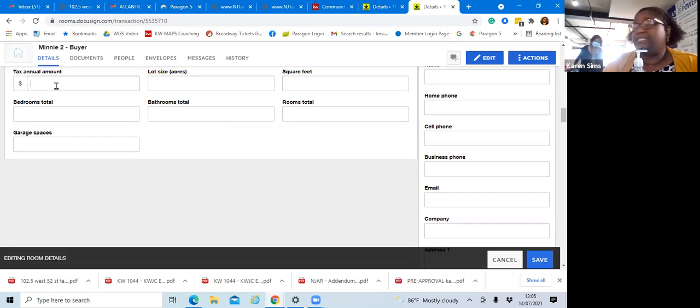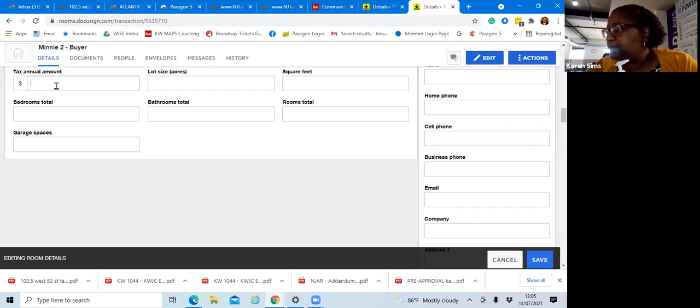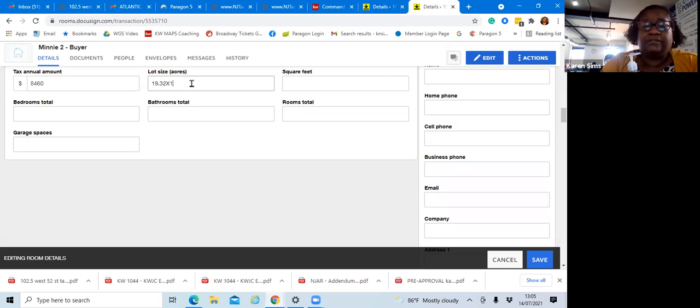Tax amount, we're gonna get the tax amount from the tax record that we printed out. So the tax amount is, anybody see the tax amount? 8460. Did everybody see that? That's here, where to get that from. Remember I said you're gonna need the lot size. The lot size is 19.32 by 100. Everybody following online?